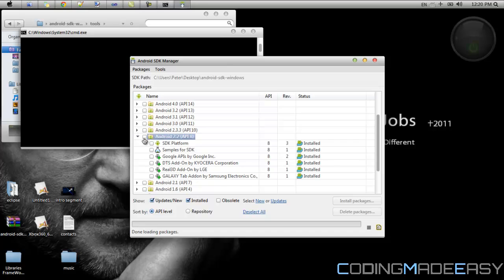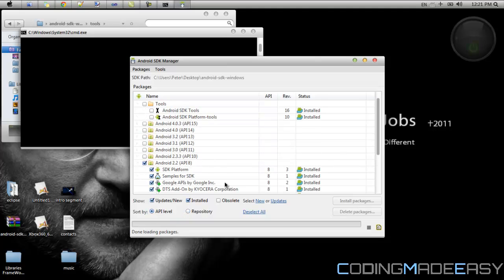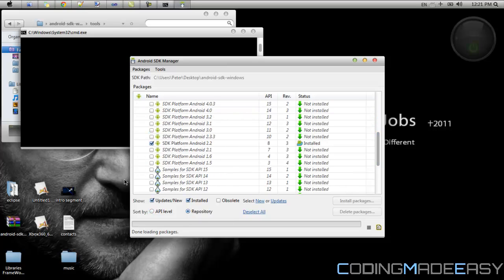So anyways, to install Android 2.2, we want to click that, and then we want to click install the packages. And once you click that, you have to wait for it to install. You can install all of them if you wish, but that's probably gonna take all day. These take forever to install. If you don't see it there or it won't install from there, you can go to the repository and click Android SDK Platform Android 2.2 and click install, and that will install it for you.